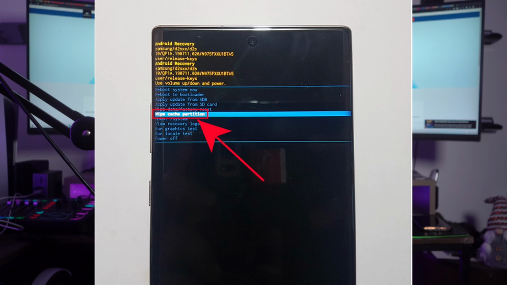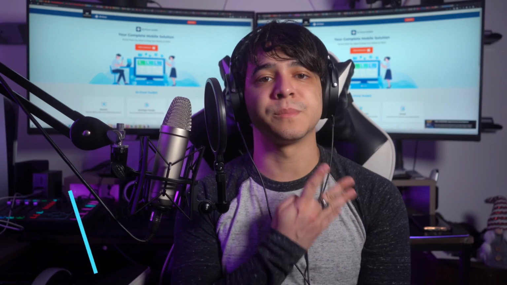Step 2 is going to be to select the Wipe Cache Partition option using the power button on the next screen, and then go ahead and select yes to wipe clean the partition. Now reboot your Samsung phone by selecting the Reboot System Now option using the power button to exit recovery mode from there.